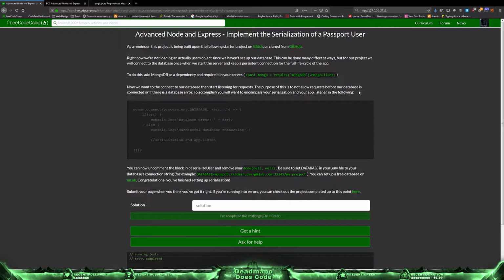Implement the serialization of a passport user. Right now we're not loading an actual user's object since we haven't set up our database. This can be done many different ways, but for our project we will connect to the database once we start the server and keep a persistent connection for the full life cycle of the app. To do this, add MongoDB as a dependency and require it in your server. Mongo equal to require mongodb.MongoClient.